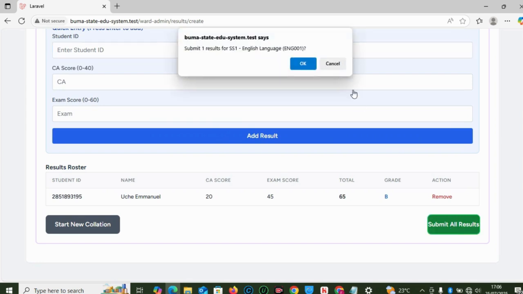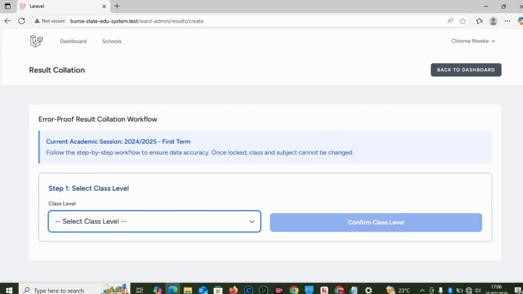Let's submit. So it will confirm. So you can see it's gone. So this is how this interface works. You can notice how the interface is clean, modern, and intuitive, and built with user experience in mind.